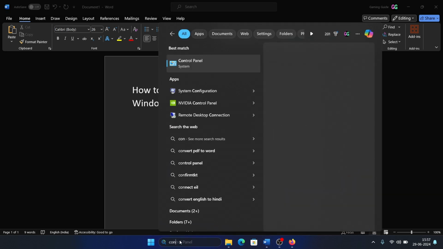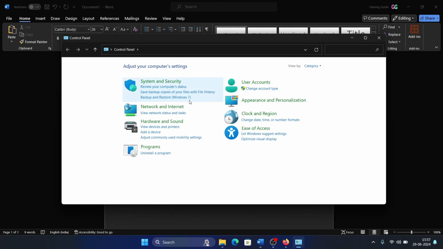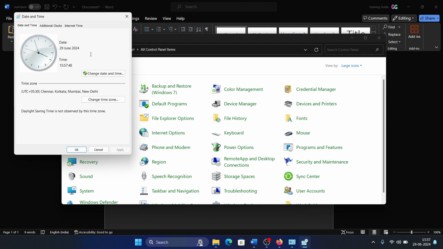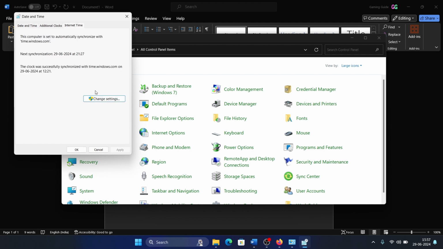Search for control panel in the Windows search bar and open the control panel window. And then change this to by category large icons. Go to date and time. Okay. Then click on internet time.